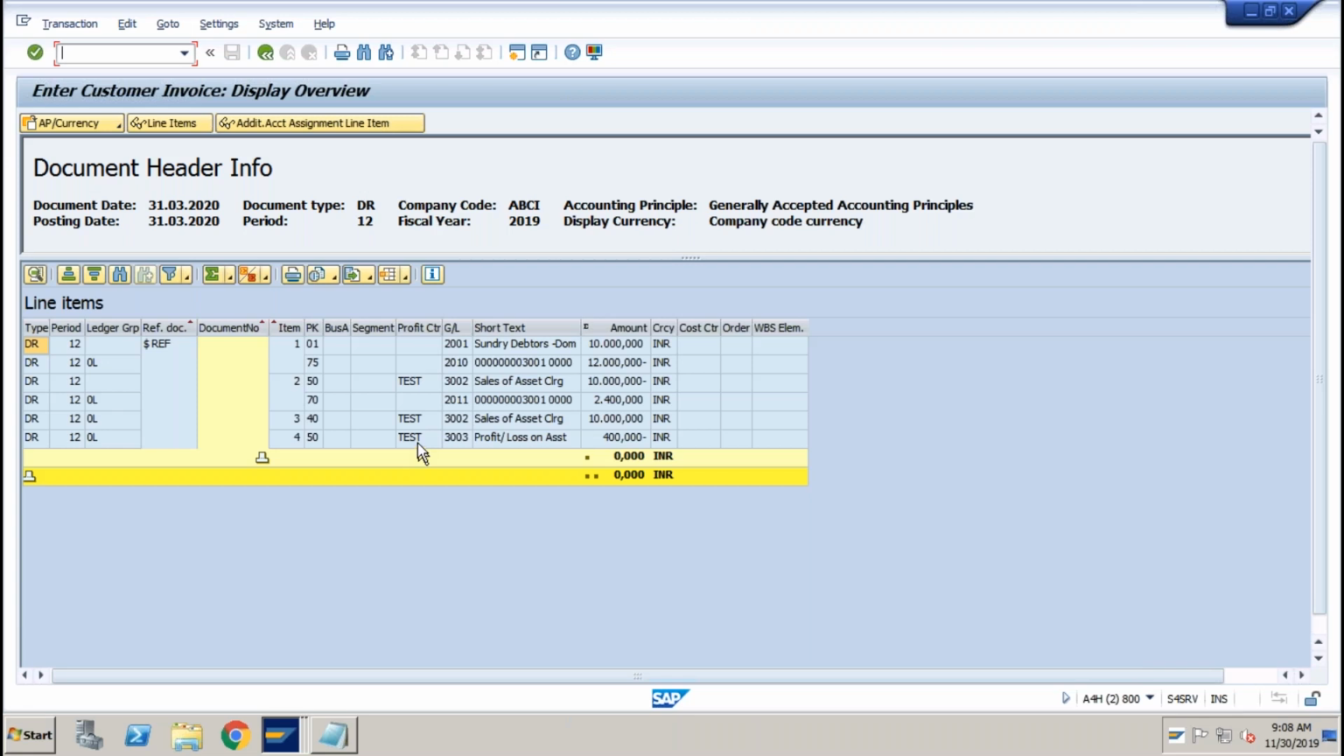Clear on this? See, the only difference between sale and scrap is that in scrap you will not get any revenue. Okay, which means this 10,000 which is coming, you will not get this revenue, and the entire 9,600 will go to loss.